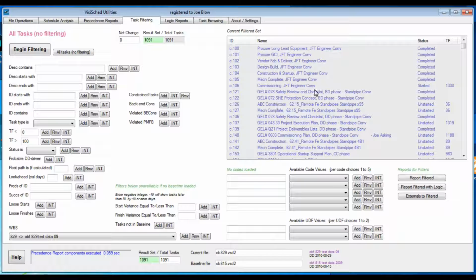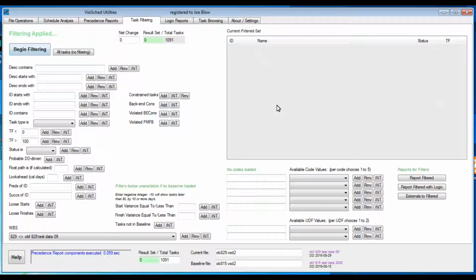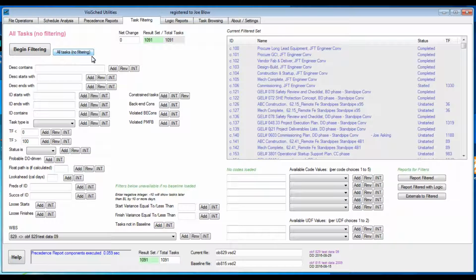By default, all tasks are present. Really, no filtering is going on. So to start filtering, hit the Begin Filtering button. It clears all tasks out, and you're ready to add more into the filter. Remember that you can always hit the All Tasks button to bring back the entire project.